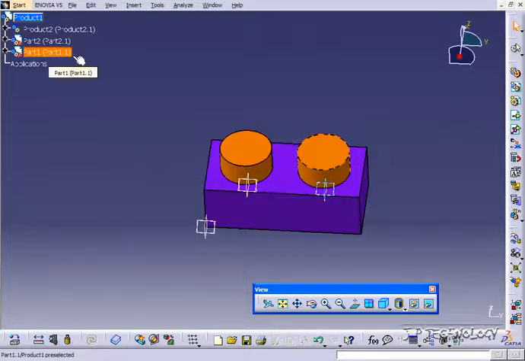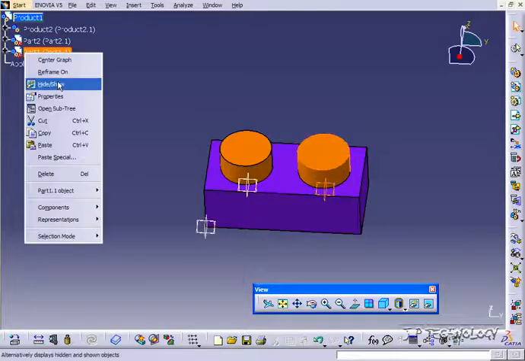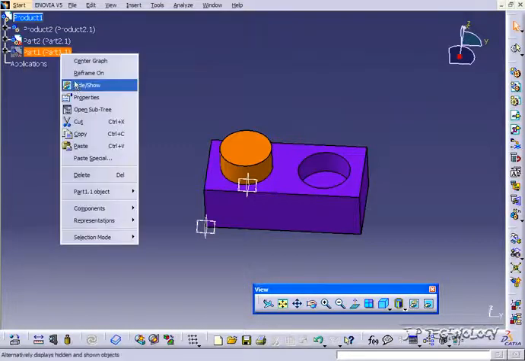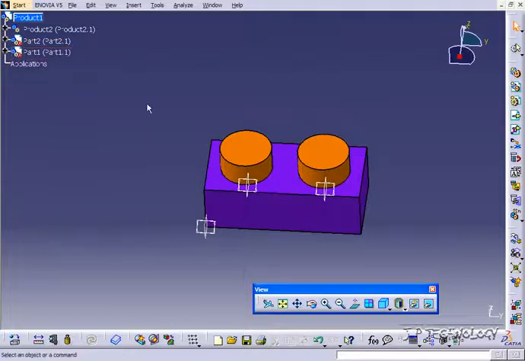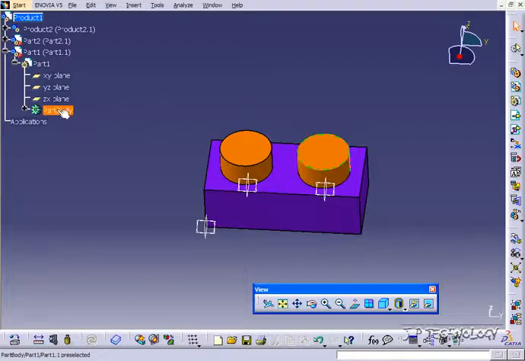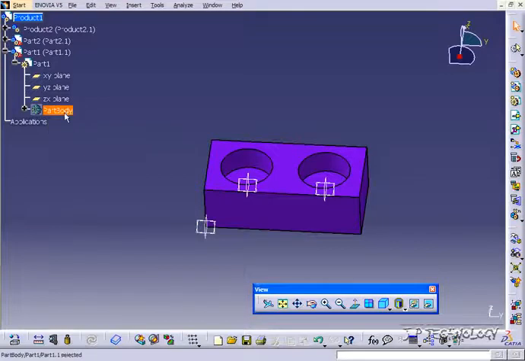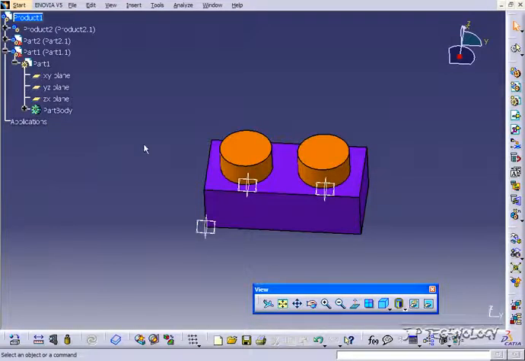So to hide one of the cylinders, I'm going to right click on it and click Hide. And now I've gotten rid of one of the cylinders. If I right click and say Hide Show again, it comes back. So you're able to go to either one and select and hide either one independently. Now say you wanted to hide both of them at the same time, you'd have to go deeper into your product tree. So we'll open it up, and then if you hide the part body, both of them are going to be hidden. And if you show them, now both of them are going to be shown.